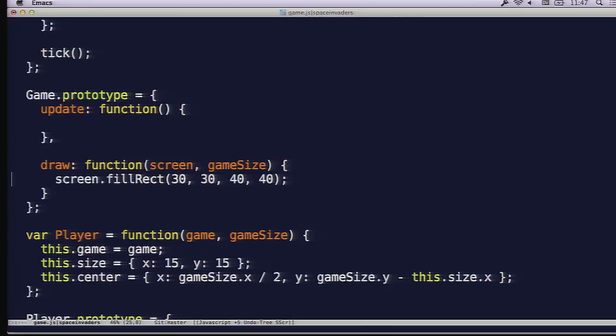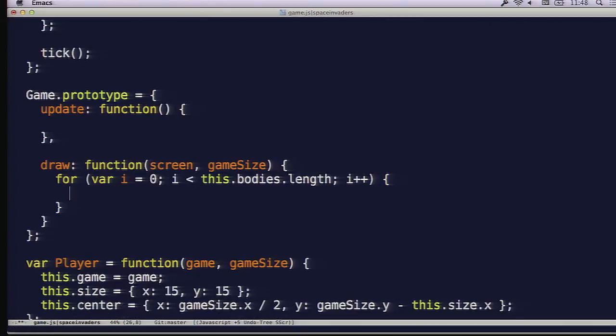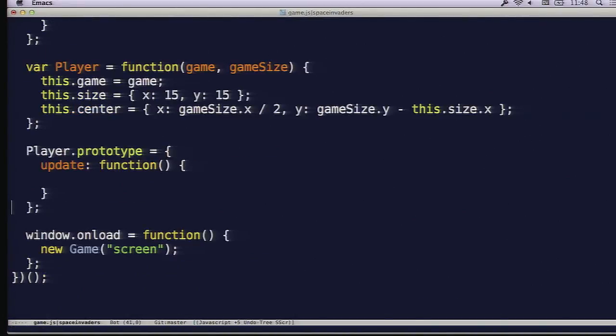Let's try and draw the player rather than drawing that rectangle. Normally I delegate to a draw function on the player for this, but because I want to keep things super simple, the player, the invaders, and the bullets are all going to be drawn as black rectangles. It's not super high fidelity, but that's okay. So this is bodies.length, so iterate through all the bodies. Then I'm just going to call this drawRect function, which doesn't exist yet, passing in the screen I want to draw to, remember that's the drawing context, and the current body. So let me go and define drawRect.